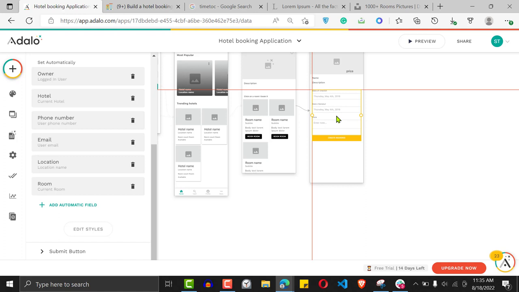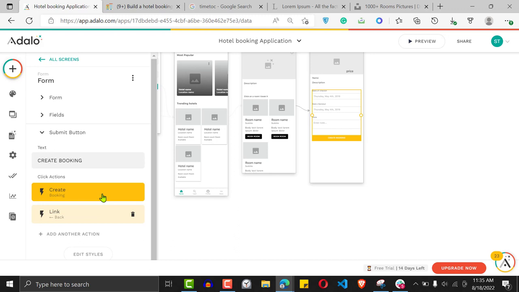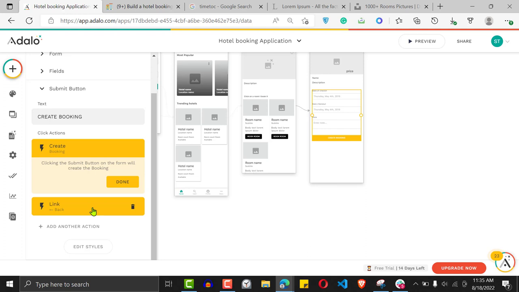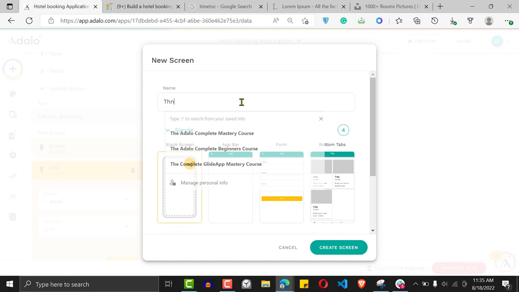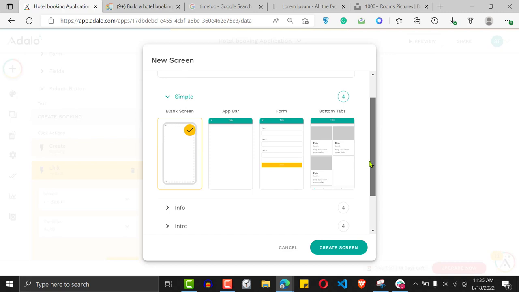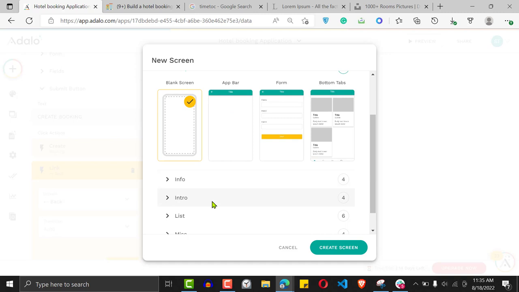Next thing we have to do is tell the user to create booking. So when the user creates a booking, what do we want to do? We want to create a new booking, then link back to a thank you screen that says your booking has been created. So for the screen, we will say new screen. Just say thank you screen. Let's look for an info screen.